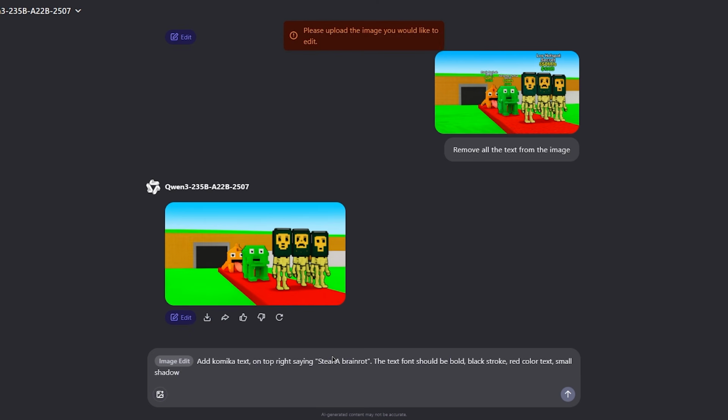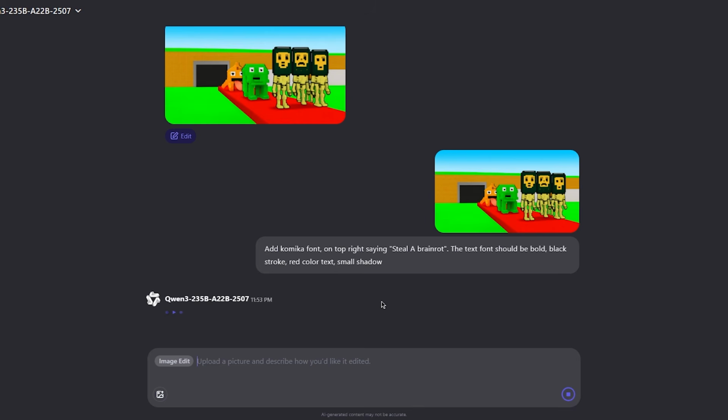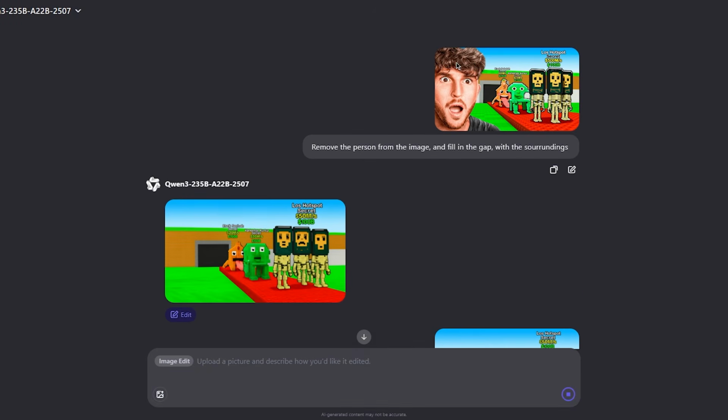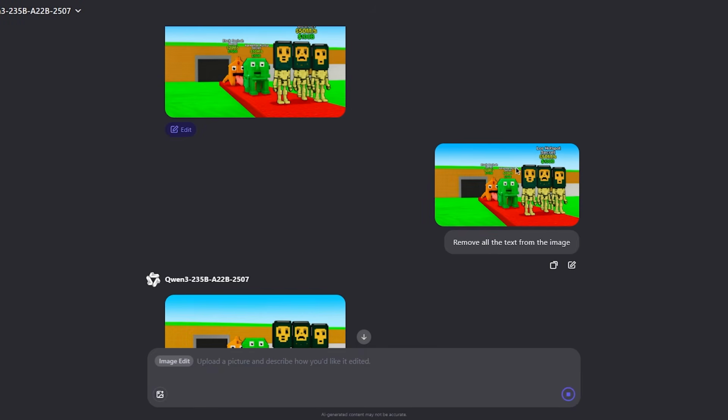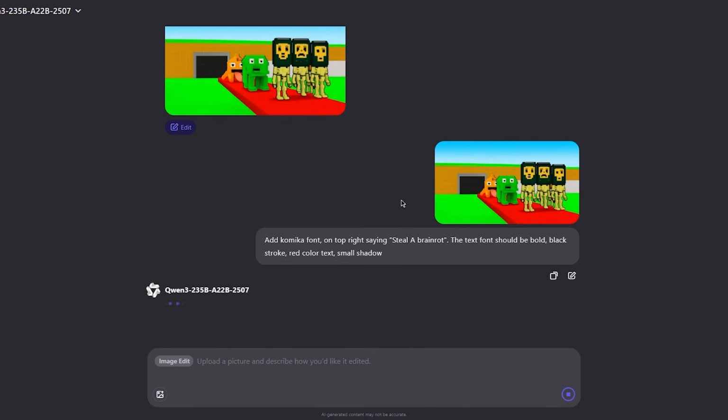So what we're going to do is ask it to add text. Comica text is the font, and we're going to say the position, which is the top right. We're going to tell it to add still brain rot text over here. So first we got the removal of this person, then we removed all of the other text, and then we're going to add our own text. This is a game changer for thumbnail design.